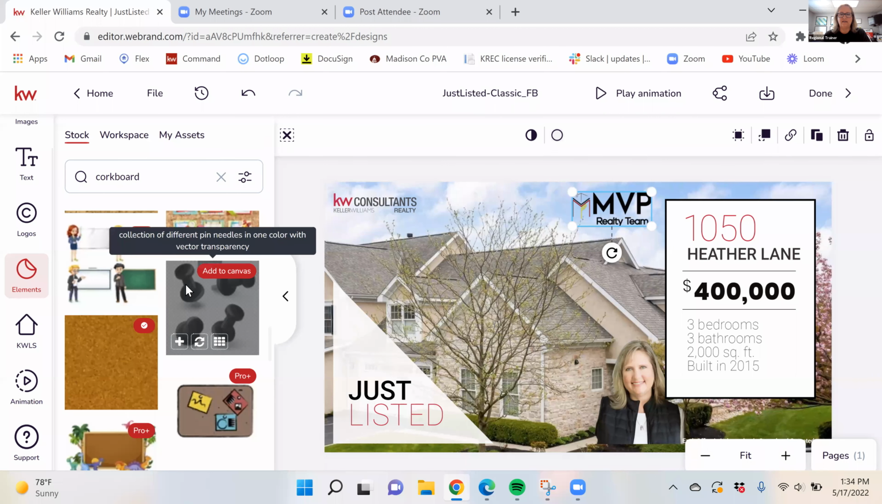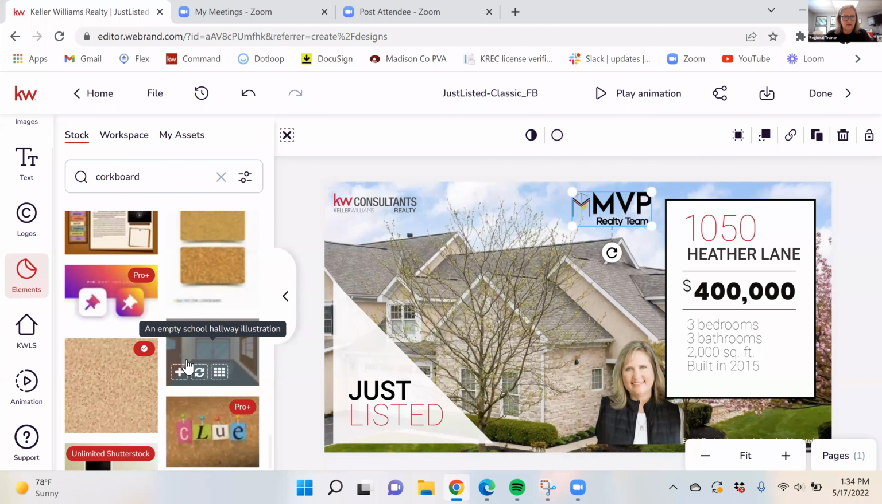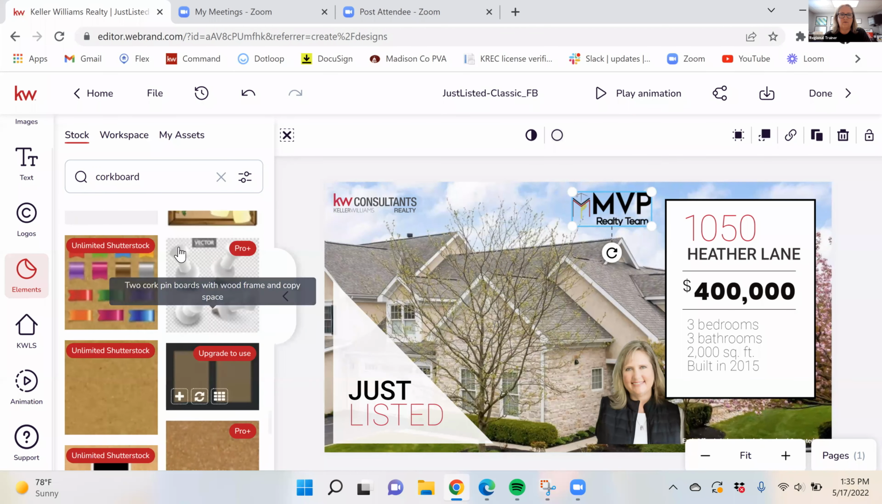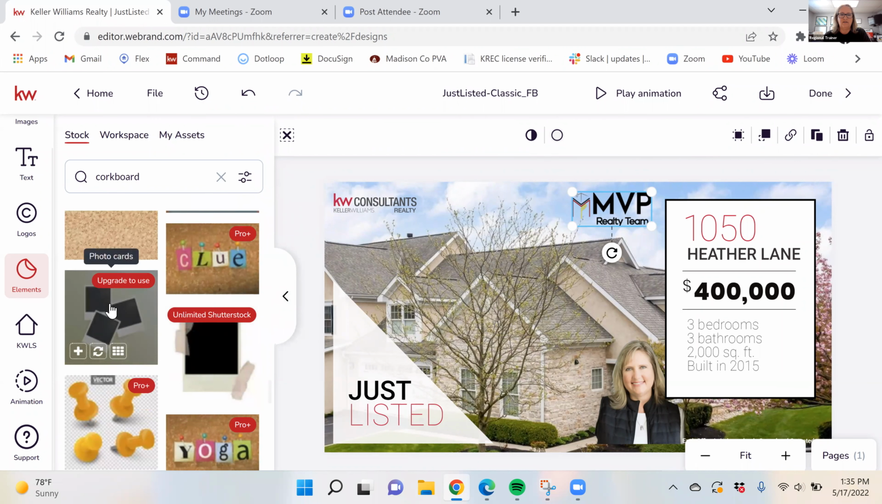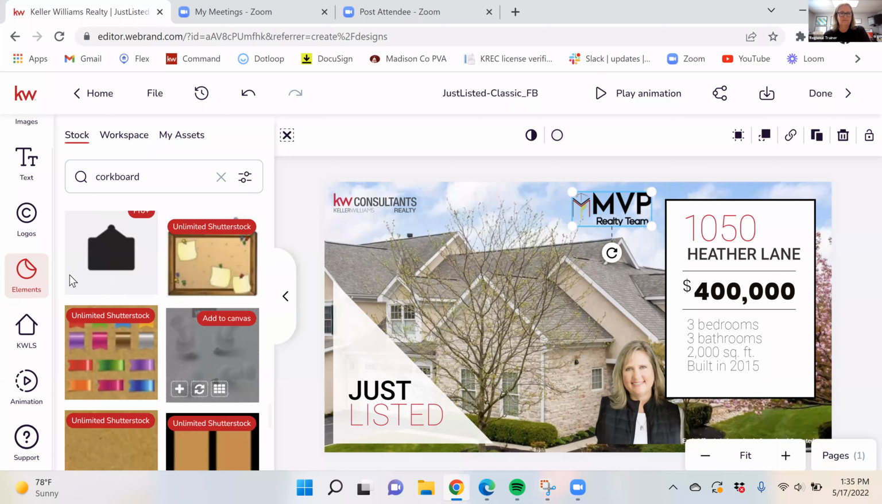You can add in little designs like that. Let's see, there's another one. I've done this before where I've used these little pins that look like they're holding up each of these. Okay, let me go back.